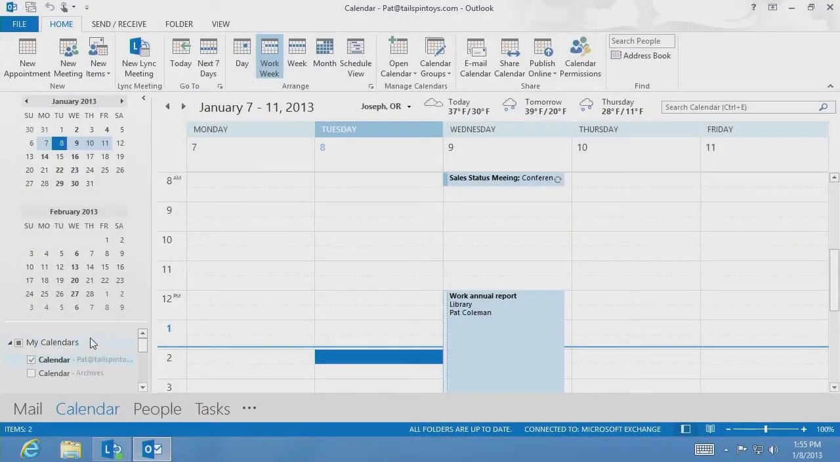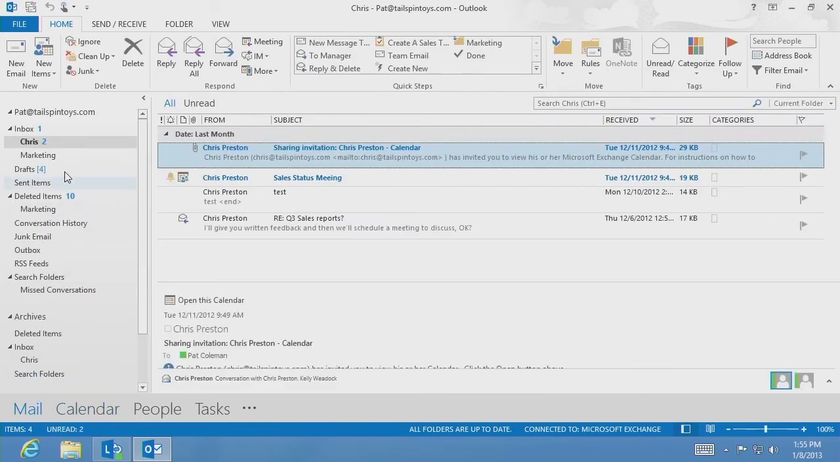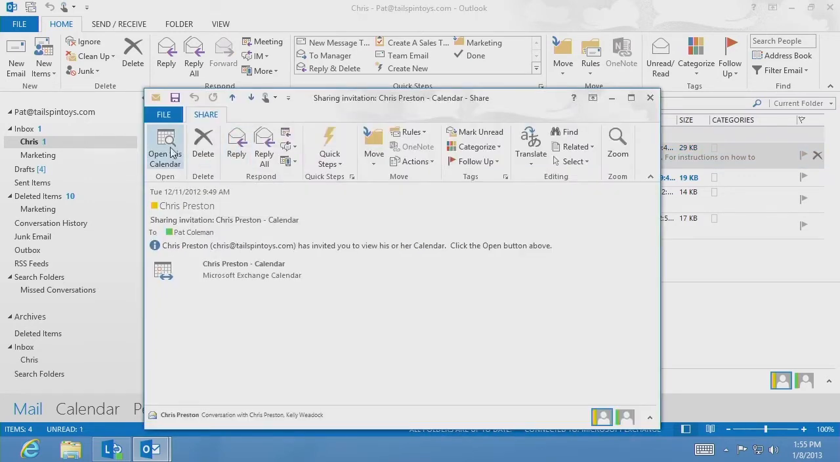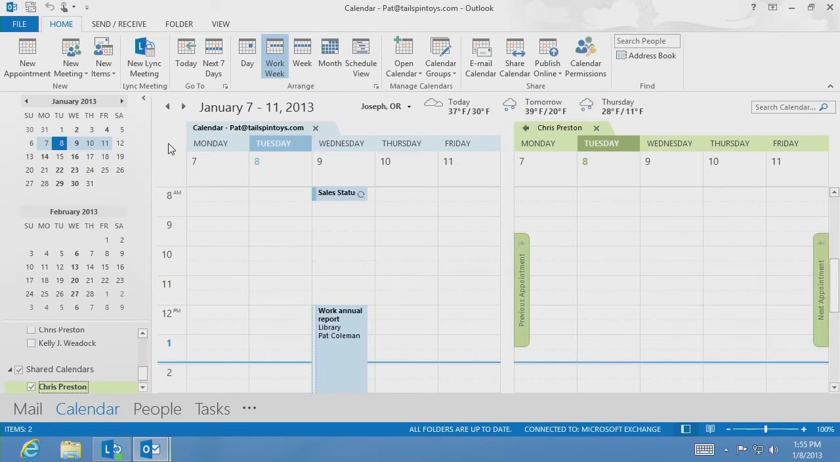Let's start by seeing what happens when you open a calendar sharing invitation from someone else. Chris Preston has shared his calendar with Pat Coleman, and the invite is at the top of Pat's inbox. When you open a sharing invitation, you'll see an Open This Calendar option, and if you select that option, that shared calendar will open up alongside your own calendar.